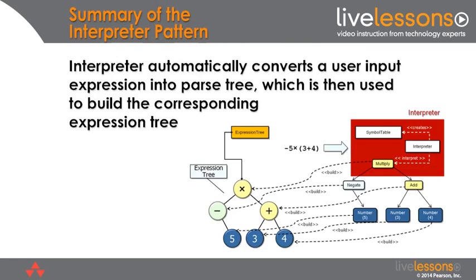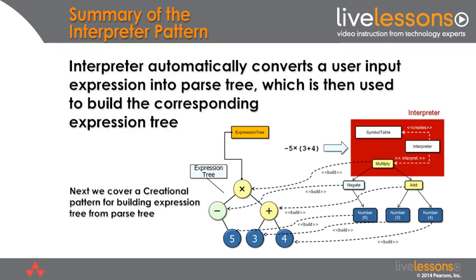So to summarize the pattern, we use interpreter to automatically convert input expressions into a parse tree, which is then used subsequently to build the corresponding expression tree. And next, we're going to cover a creational pattern, builder, that completes the interpreter by actually generating the expression tree from the parse tree.